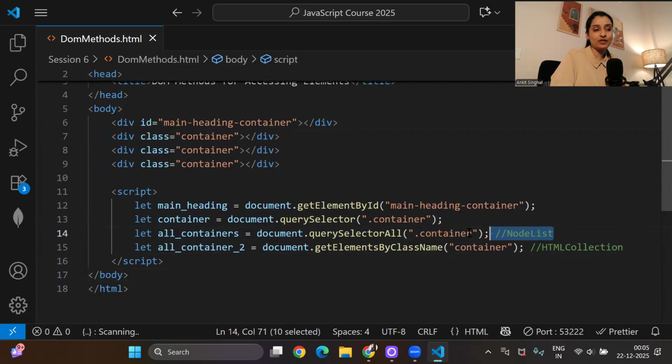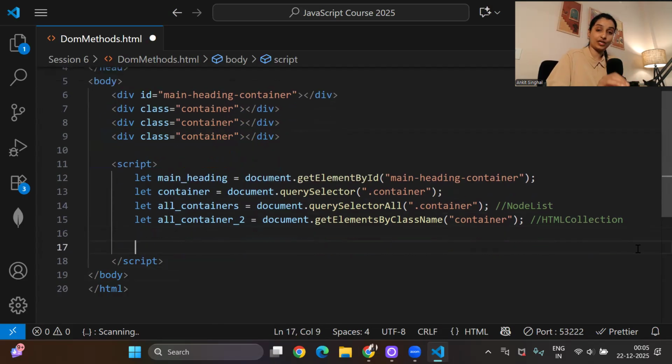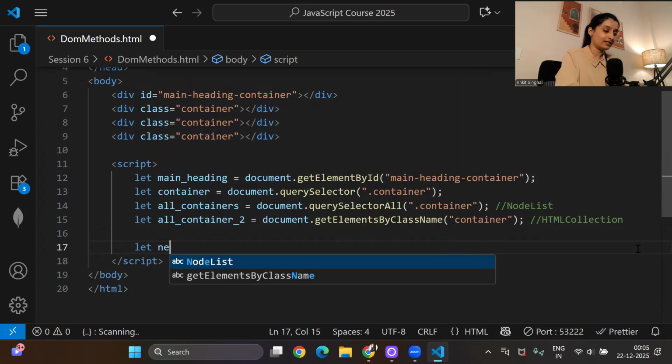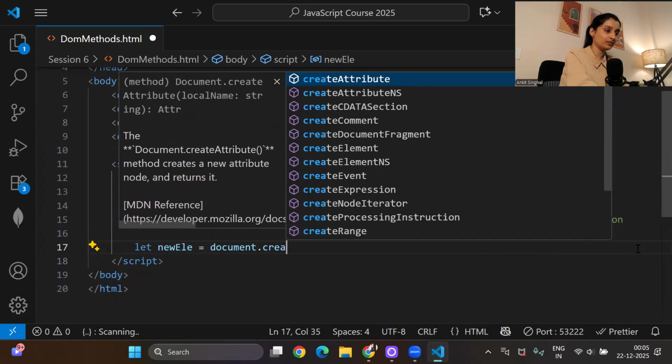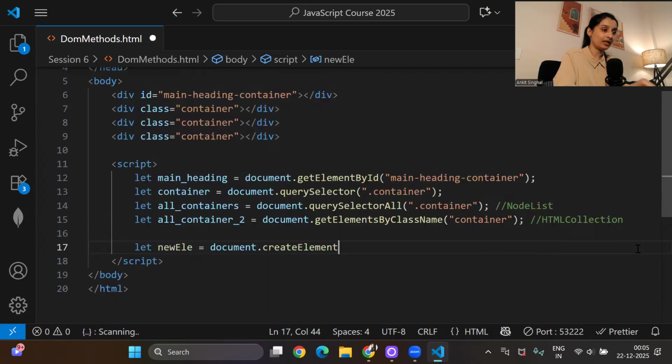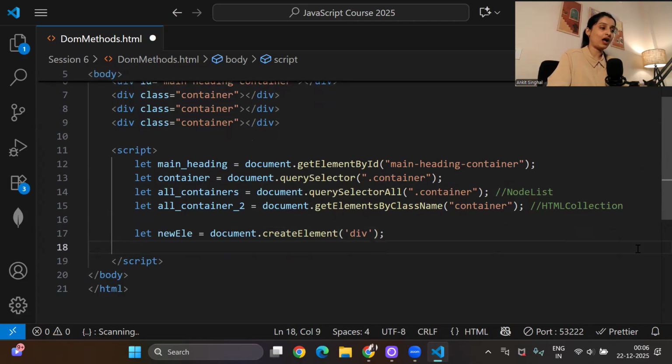Then what is the difference between node list and HTML collection? Let's understand this. Let's say dynamically I created one more div container. Carefully observe now. Let's say new element. How to create the new element? document.createElement. Now what is the element name? Let's say the element name here is div. On the next line, I want to give the class name container. So newElement.classList.add, and what class name do you want to give? I want to give the class name container.